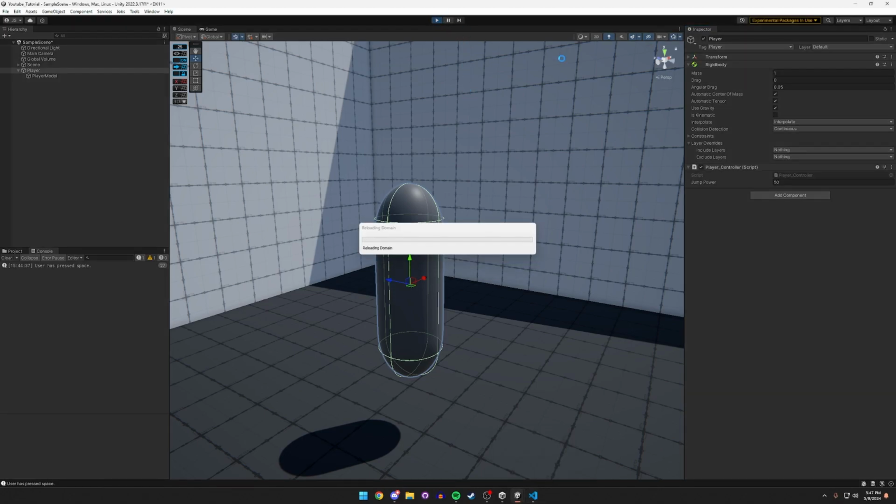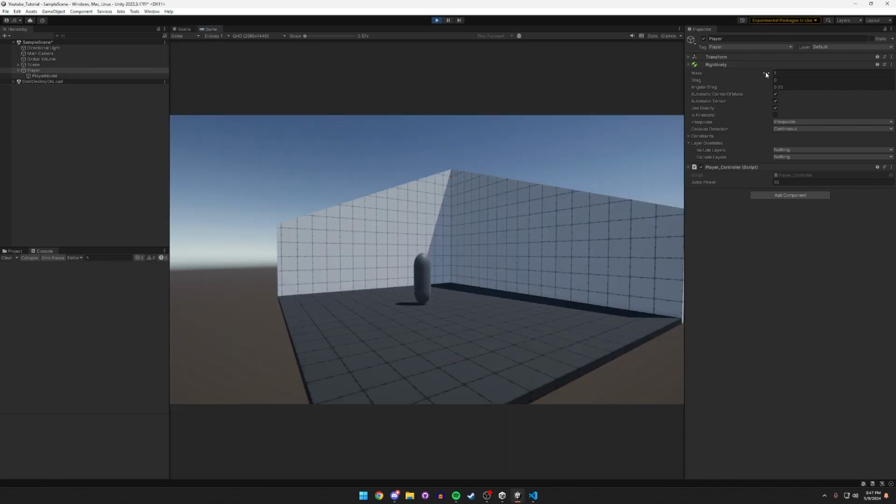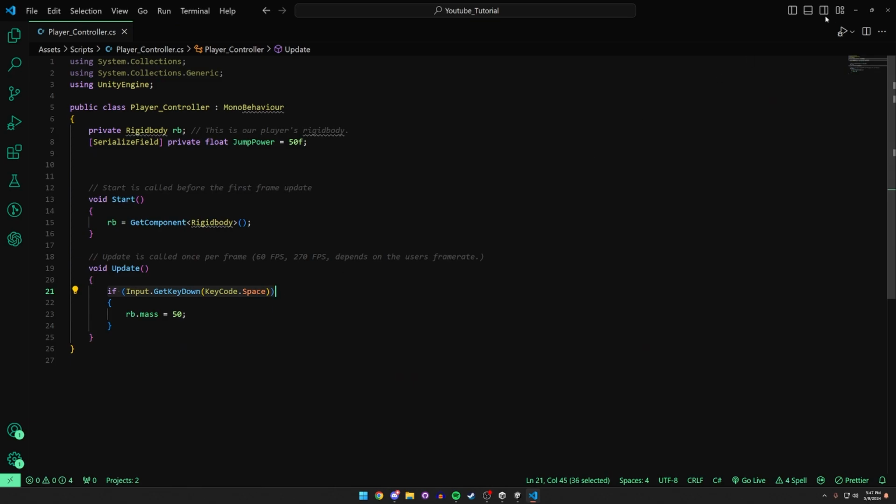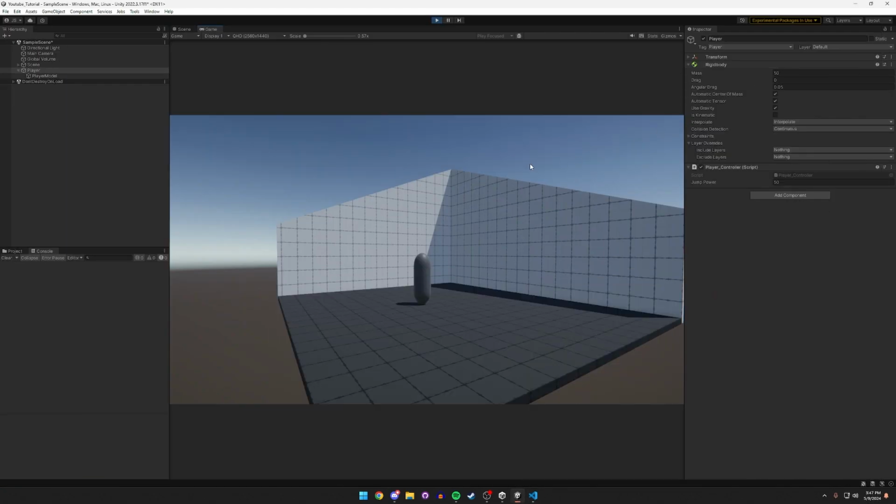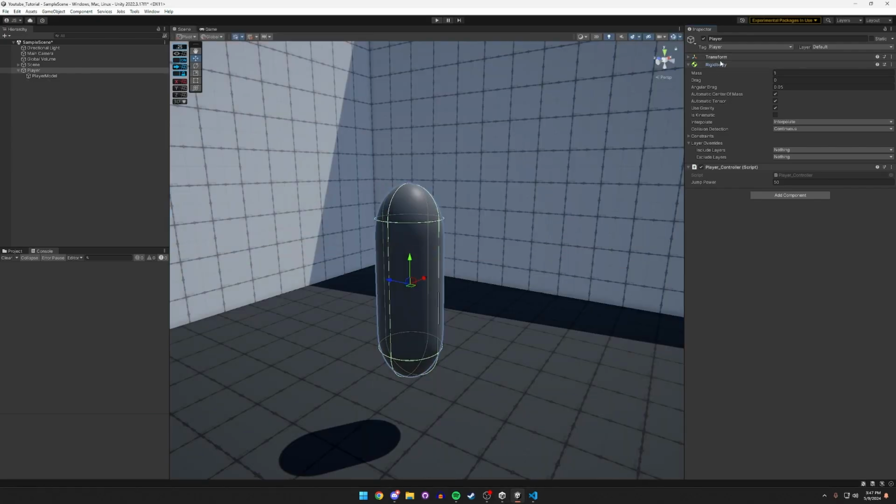And I'm gonna hit play. And you're gonna see now that nothing happened. It still says 1. That's because we have to click space first according to my code. So I'll hit space. And look at that, it changed to 50. So that's how you change properties on different components.